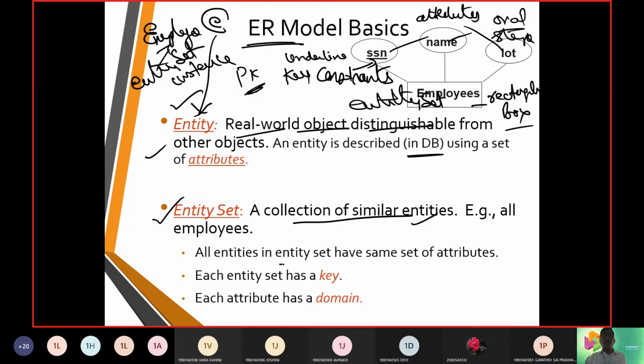Now you can see here all entities in the entity set have the same attributes. So I can call E1, E2. E1 will have SSN, name and lot. E2 will also have SSN, name and lot. There is no doubt in it. So when I call it an entity set, it is a collection of entities where all entities have the same set of attributes, and they are going to have a key.